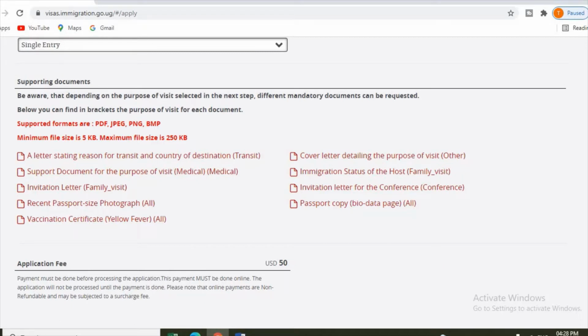Then a cover letter detailing the purpose of the visit. That is for others. Immigration status of the host is for the family visit. If your visa is for a family visit, then you have to attach the immigration status of the host. Then an invitation letter for a conference. If you are coming for a conference, then you have to have an invitation letter. Then attach the passport copy.